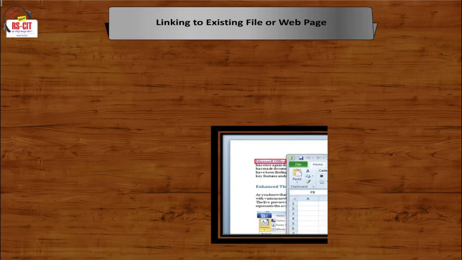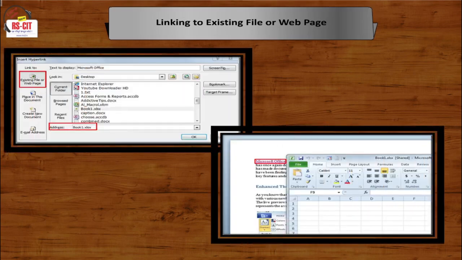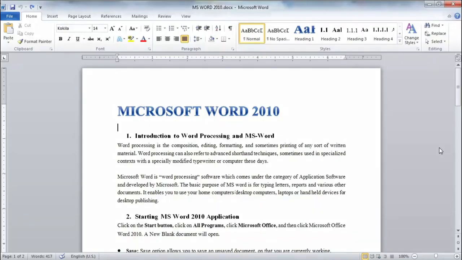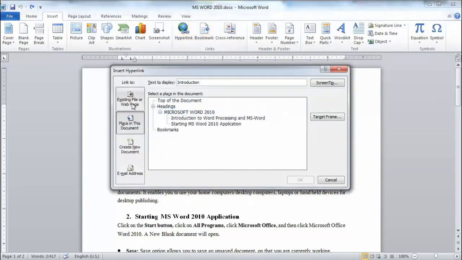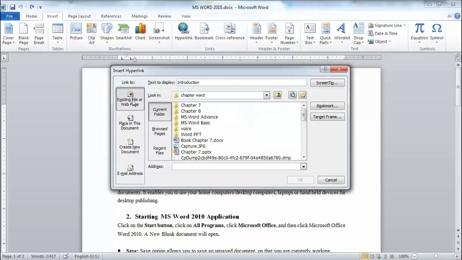Linking to existing file or web page. It will bring up the Insert Hyperlink dialog. From the left sidebar, select Existing File or Web Page. From the right sidebar, select the file for which you want to create a hyperlink.